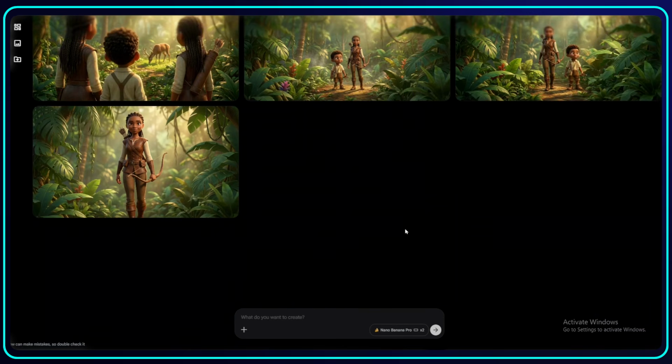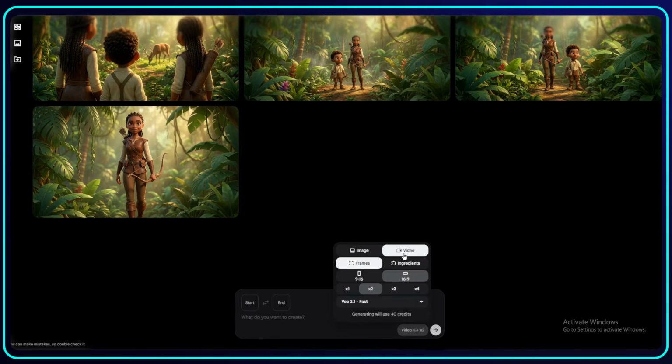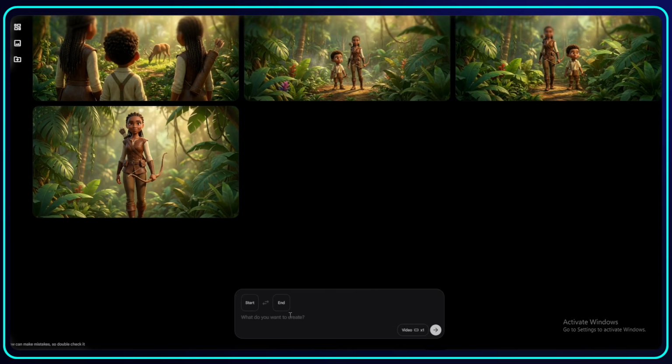Now, to animate our images using Veo 3.1, all we have to do is come over to the Nano Banana Pro section here and switch it from image to video. From here, we need to ensure that we select the aspect ratio that we desire and the number of generated videos. I'll go for 1 for this one. Now, we can have a start frame and an end frame. This makes our work so much easier.